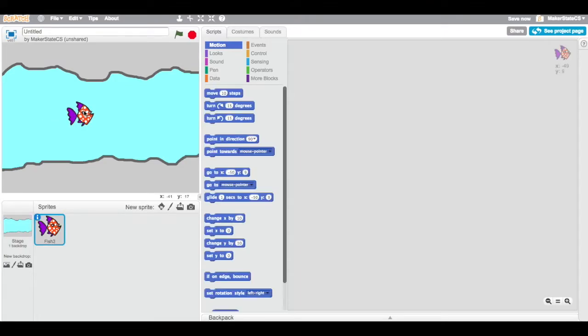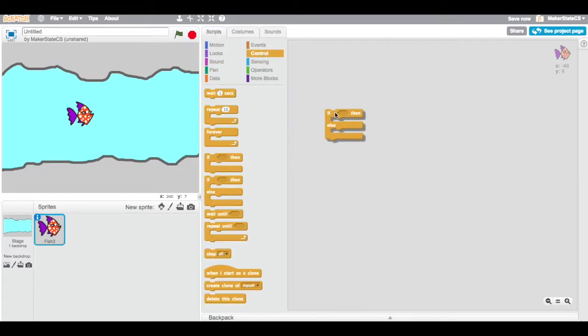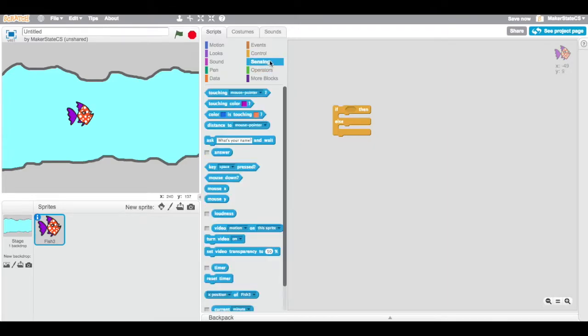So the first script I want to write is one that makes the fish go up if we're pressing the space bar and down if we are not pressing the space bar. And the block that's going to be the key to doing that is this if-then-else block that we can find from Control. So you might have used an if-then block before. This if-then-else block is very similar, except it adds an option for another action to be taken if the condition up here is not met. And in our case, that condition is going to be key space pressed. Again, I'm getting that from Sensing, and that fits right into the top of this if-then-else block.